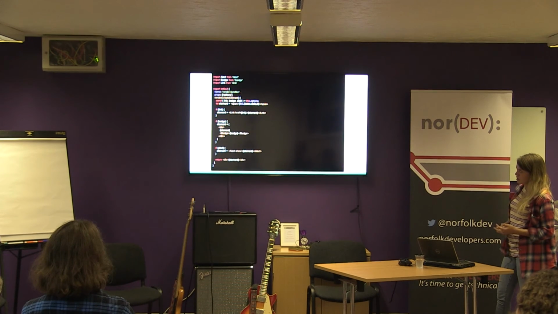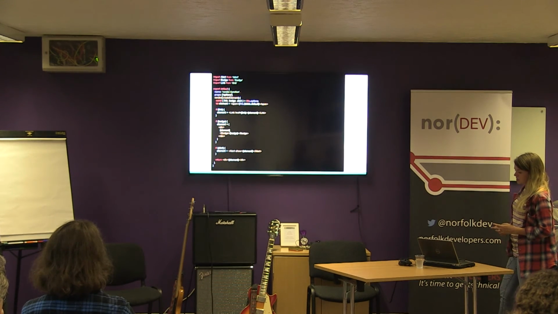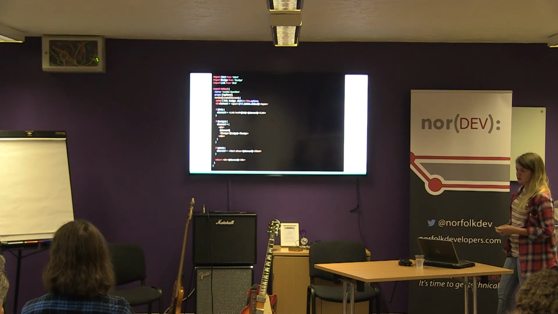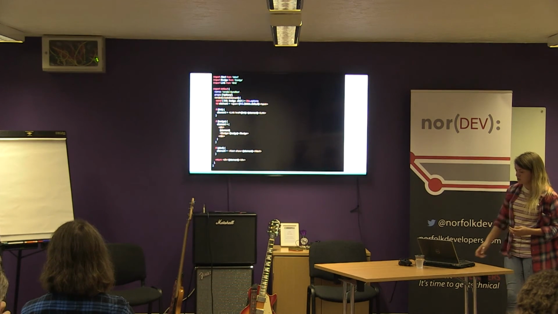Yeah, so one thing you might notice from this example is that there isn't exactly any state for the component. It just takes in options and everything else is done based on the slots and options, which brings in functional components.